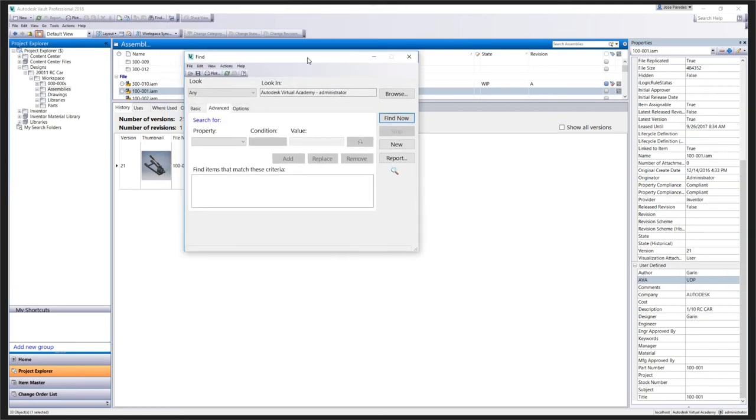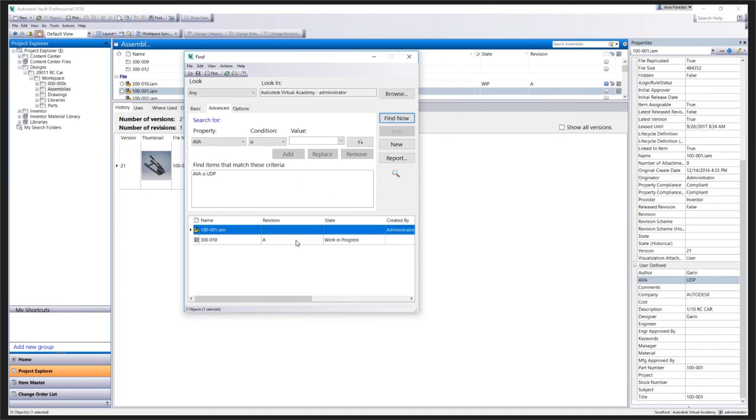Yeah, so that was just editing the property in the file, bringing it into Vault. I'm going to go over what I mentioned earlier about saved searches here. The property is searchable itself. We're going to go ahead and set the property that we're searching for as AVA and the value that we need as UDP. We're going to go ahead and find now. It'll find that there's an item and an assembly associated to it. Actually, it's two different ones. The item that I was working on earlier has the UDP property assigned to it, and then the assembly that we just changed.